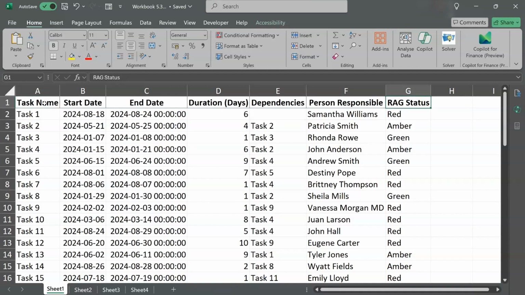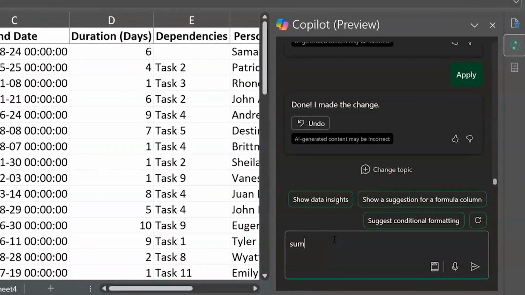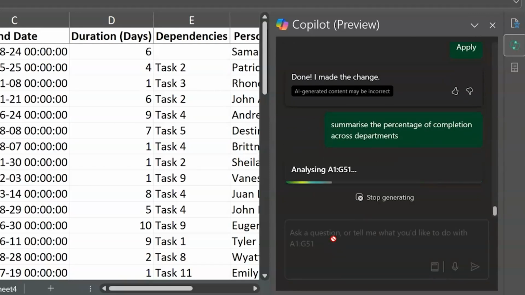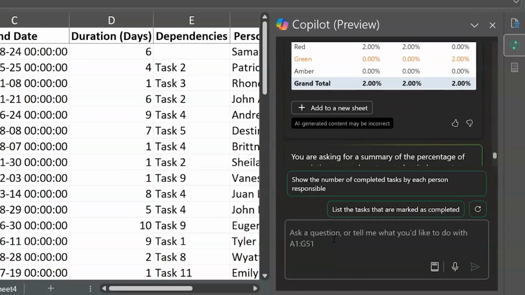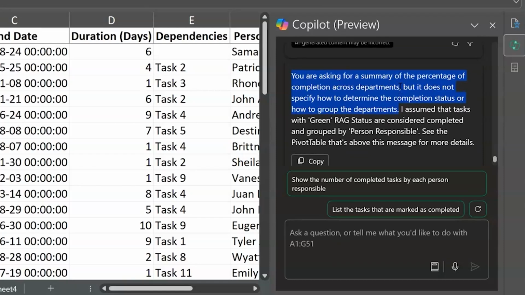Let's start with a straightforward prompt. Summarize the percentage of completion across departments. Copilot responds, but it does not specify how to determine the completion status or how to group the data by departments. Here we have an unsuccessful attempt in generating the correct result.